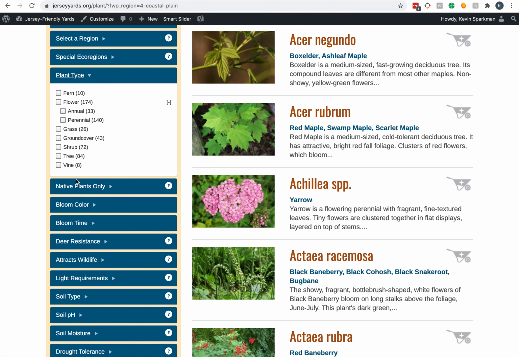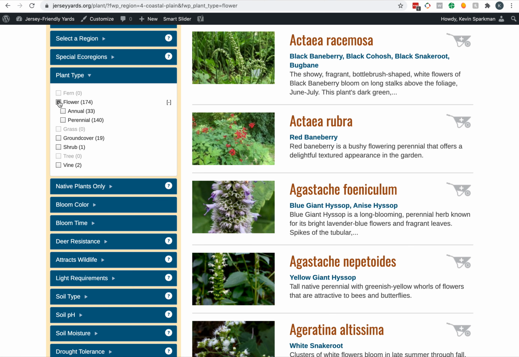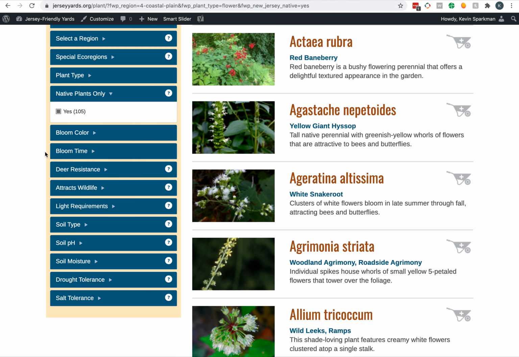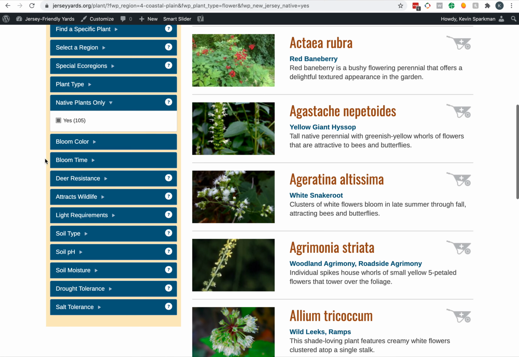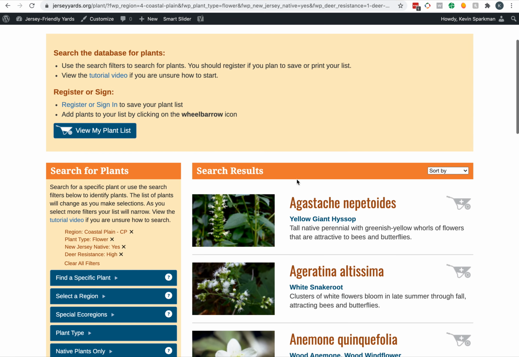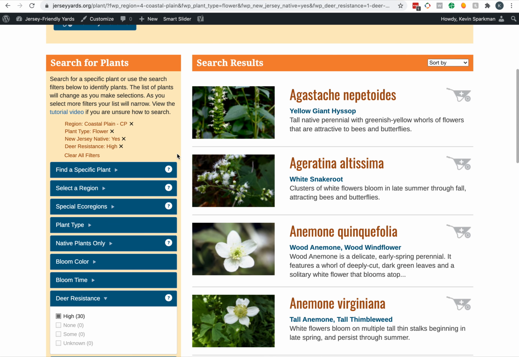So in this case, I'm going to select plant type, and I'm going to search just for flowers and specifically for native plants only. I also have a lot of deer in the area that I live, so I'm going to select the plants that are considered to have high deer resistance. So as you can see, the filters you selected are all identified here.